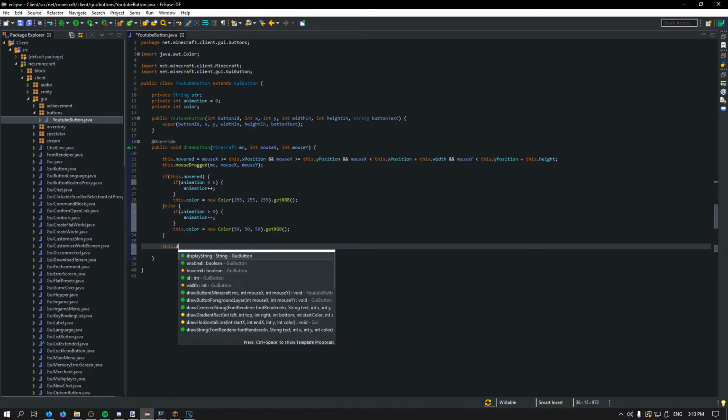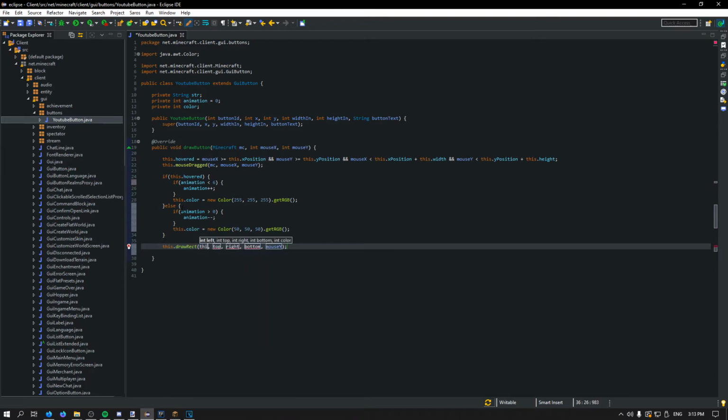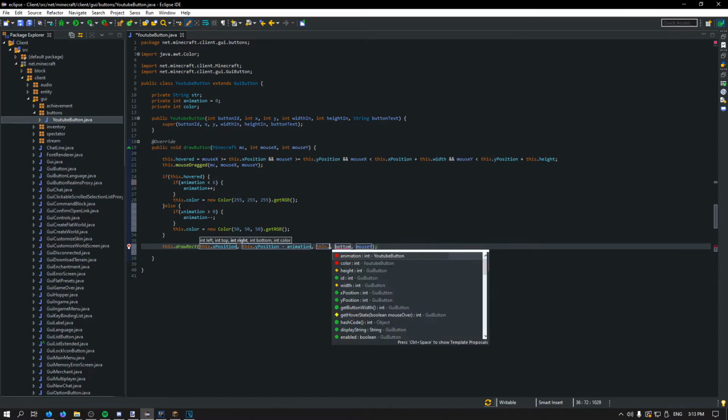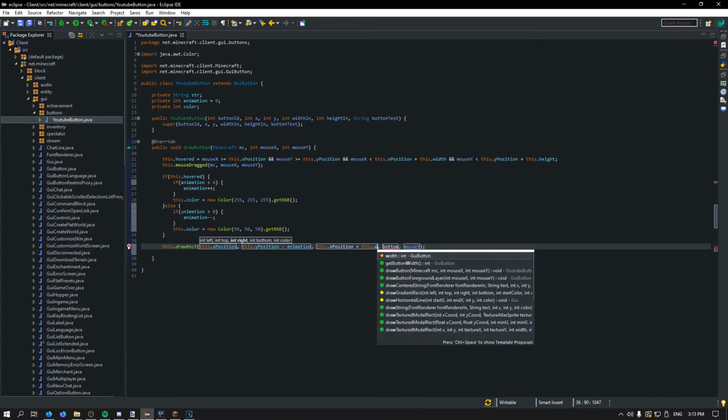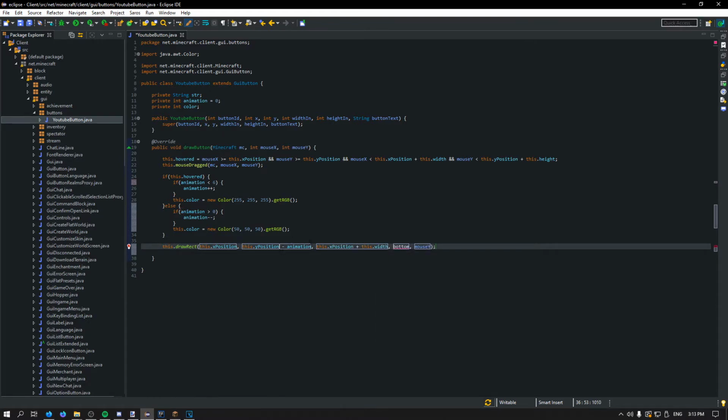And so now you will want to draw a rectangle. So you will take the X position, let's take this Y position, and let's do minus animation. Now for the right, let's make this dot X position plus this dot width. I didn't forget anything, sorry. So right here, I just want to put this dot Y position plus this dot height minus animation. Okay, so now we're good to go, I believe.